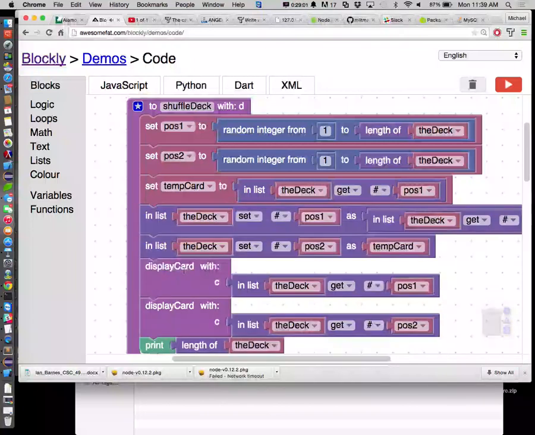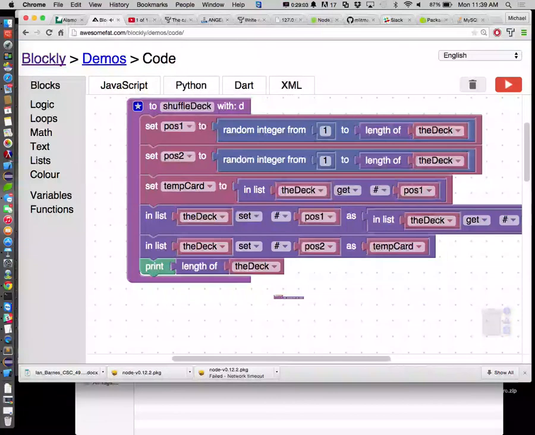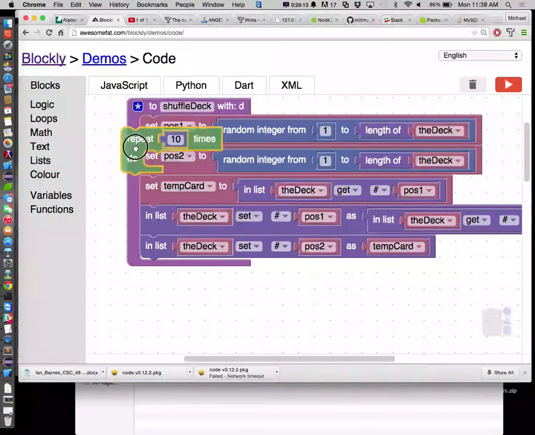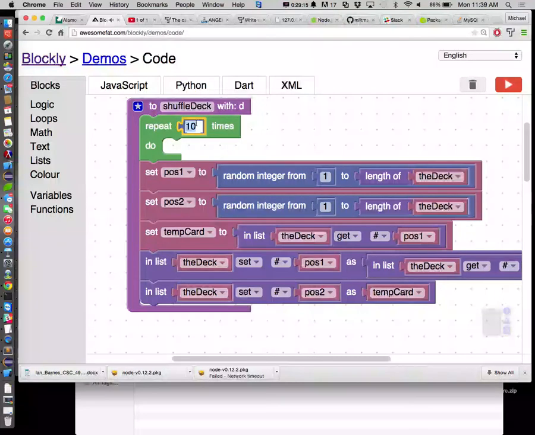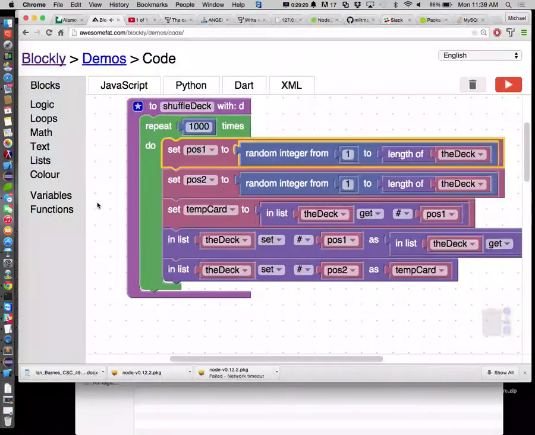So we can get our display cards out of here now and get rid of our print length. And then we want to do this 1,000 times. Well, we have a loop. Put this loop in here. We're going to say let's do this 1,000 times. And we're going to do all that 1,000 times.